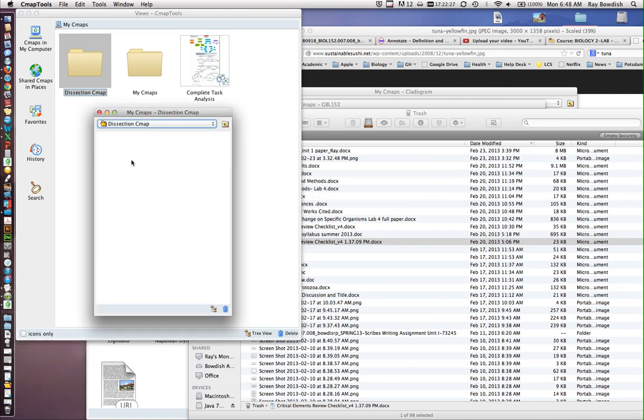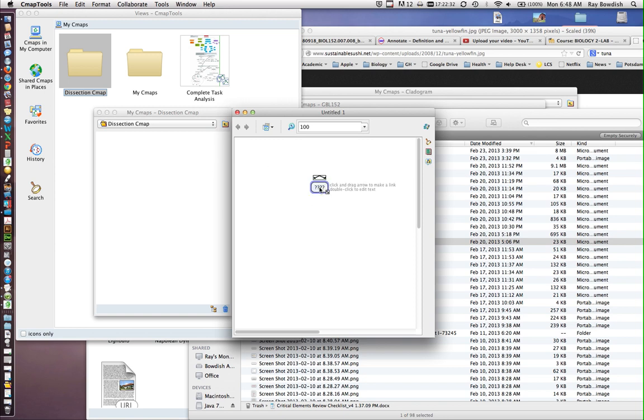Going into the folder, we need to create a new Cmap. And I'm going to call this one Dissection of the Fetal Pig.